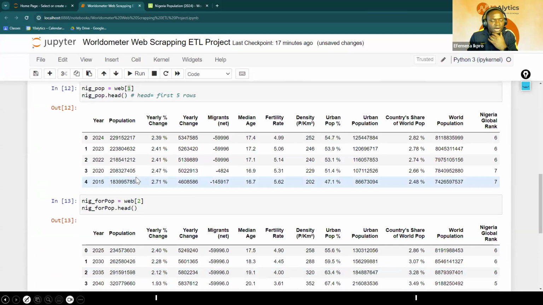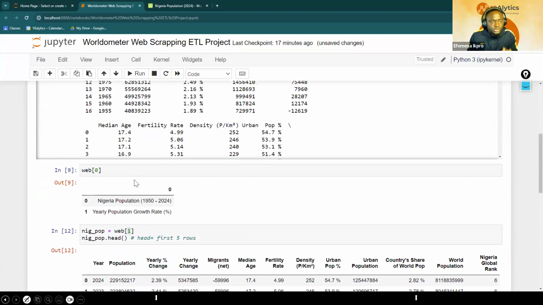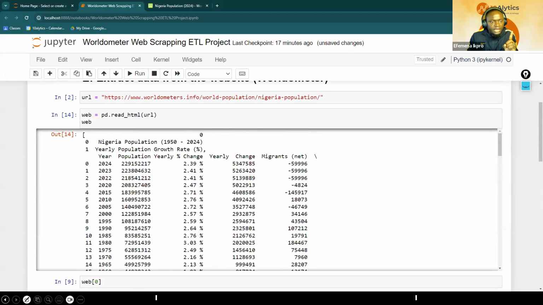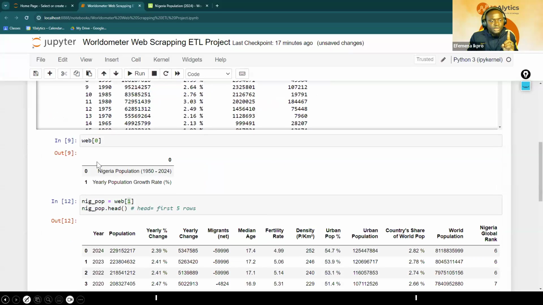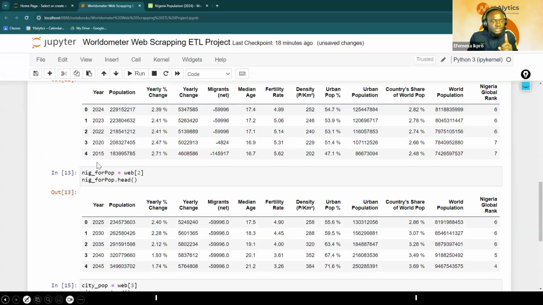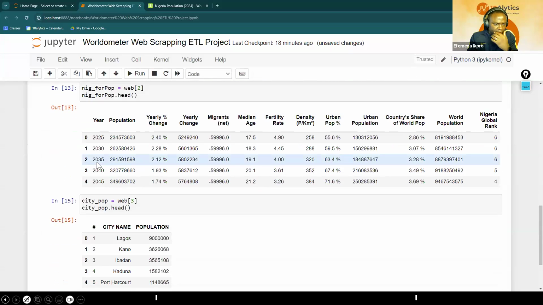So you see how I have used Python, just using one library. I've been able to go to the website, and I've gone ahead to extract the tables that I need from that website.